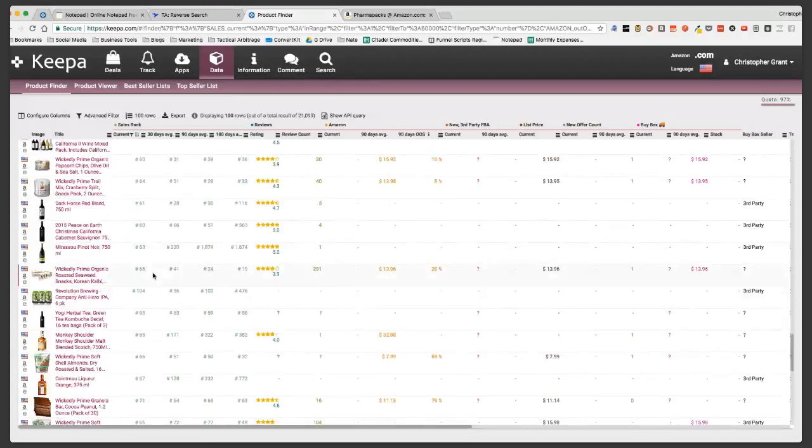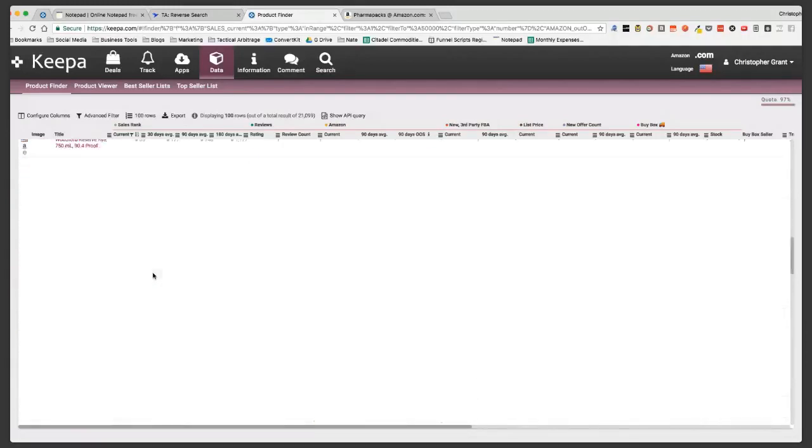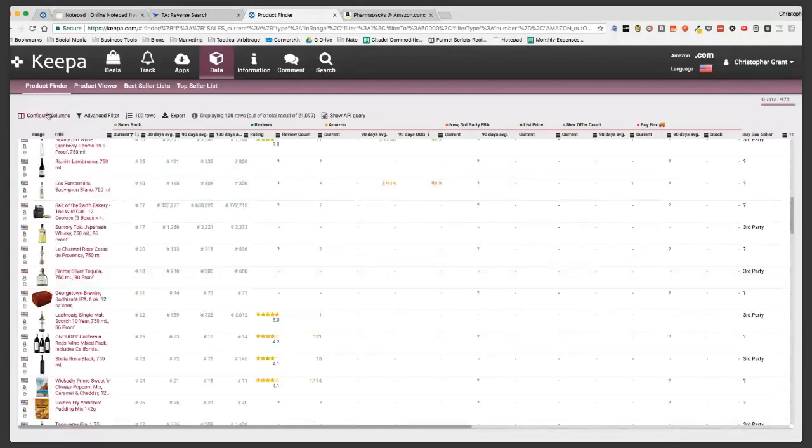Does everybody understand so far? Is there anything that I've missed? Anything that people aren't getting before we dig into some of the stuff that we can do to go a little bit deeper?